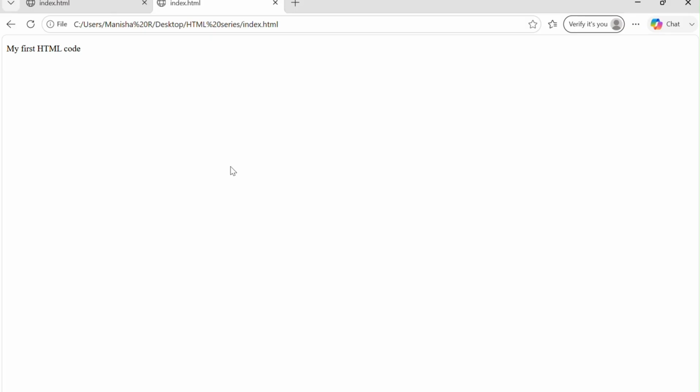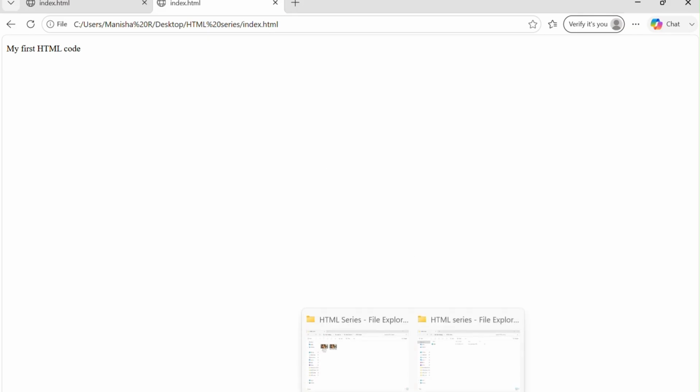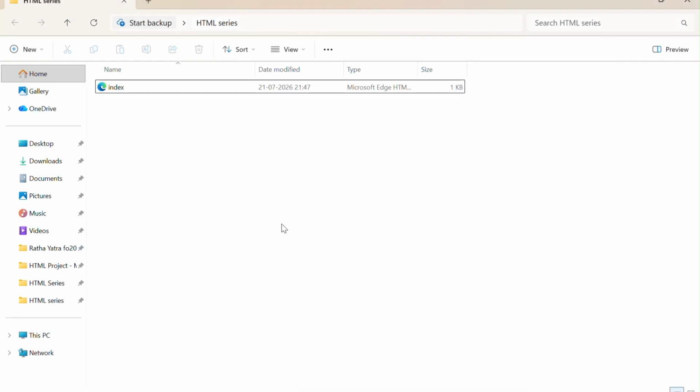Now we will see method 2. Sometimes we want to open our HTML file in a specific browser, right? So what you can do is go to the folder. HTML series is the folder where we are storing all our HTML files. So select the file and right click on your HTML file.